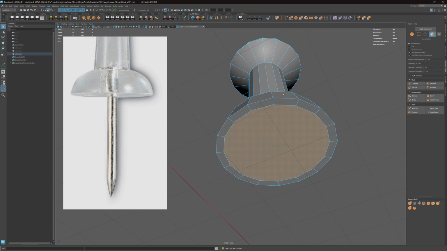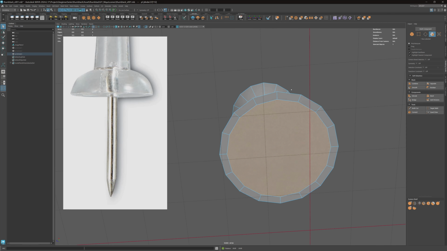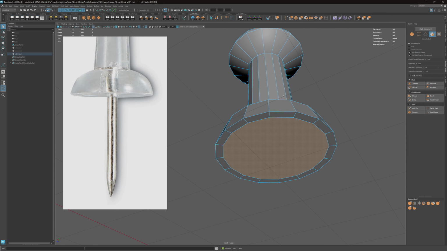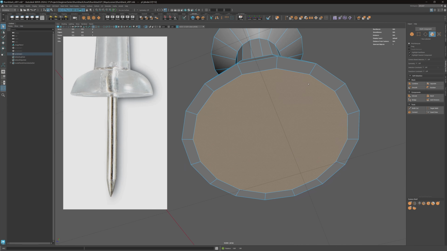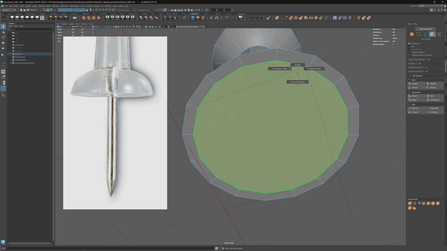And n-gons are not good. We tend to not like these in modeling. So we always want to get rid of our n-gons. And we can see this one if I go to the edge perimeter. And to access that menu, I'm holding Control and then right click, and then I go up to edges and then edge perimeter. This is a polygon that has 16 edges.